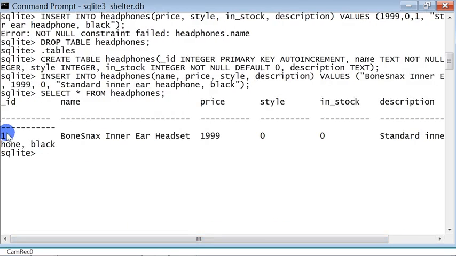So first off, we have the ID that we entered. Oh, actually, we didn't enter. Remember, we automatically incremented it here. And then we have the name of the headset, the price, the style that we specified, and then in stock. So look, it automatically used our default 0 here. And then our description, standard inner headphone color black.